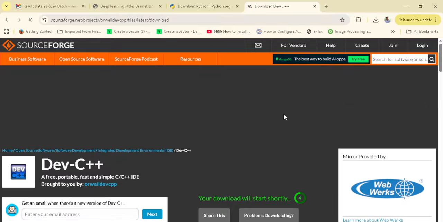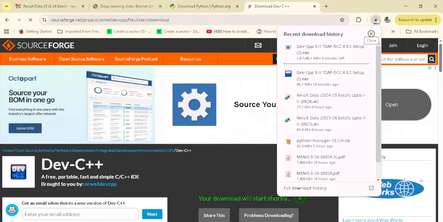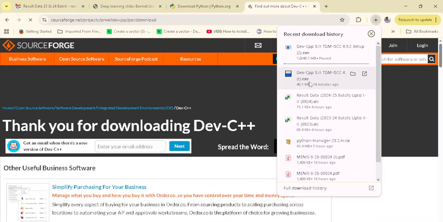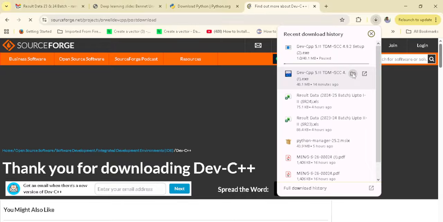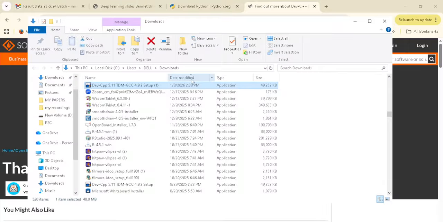Your download will start shortly. You might be able to see this message, your download will start shortly. So automatically this gets downloaded, you need not do anything. And please observe here in my downloads folder, it is getting downloaded. I'll stop this because I've already done this. Dev-Cpp 5.11.exe. It is an executable file, my dear friends.